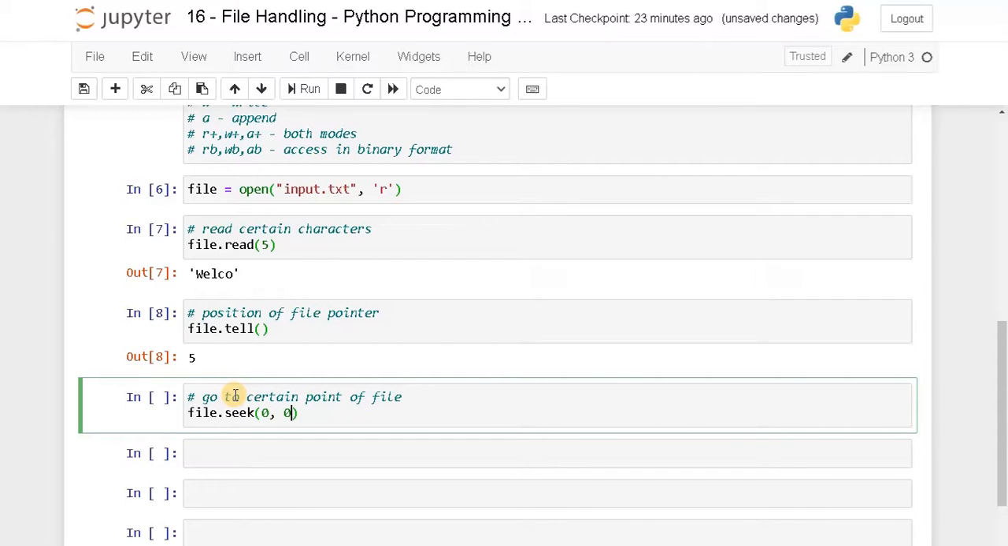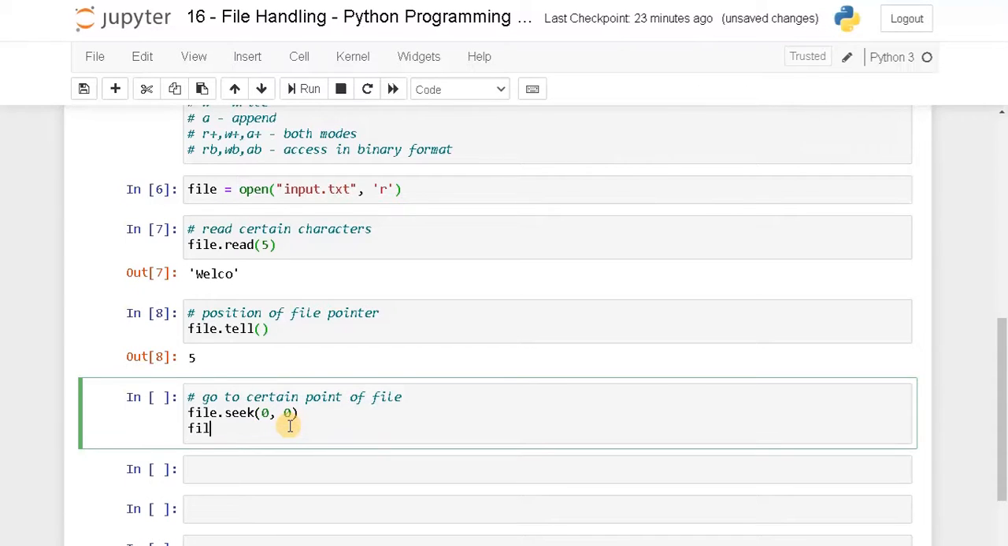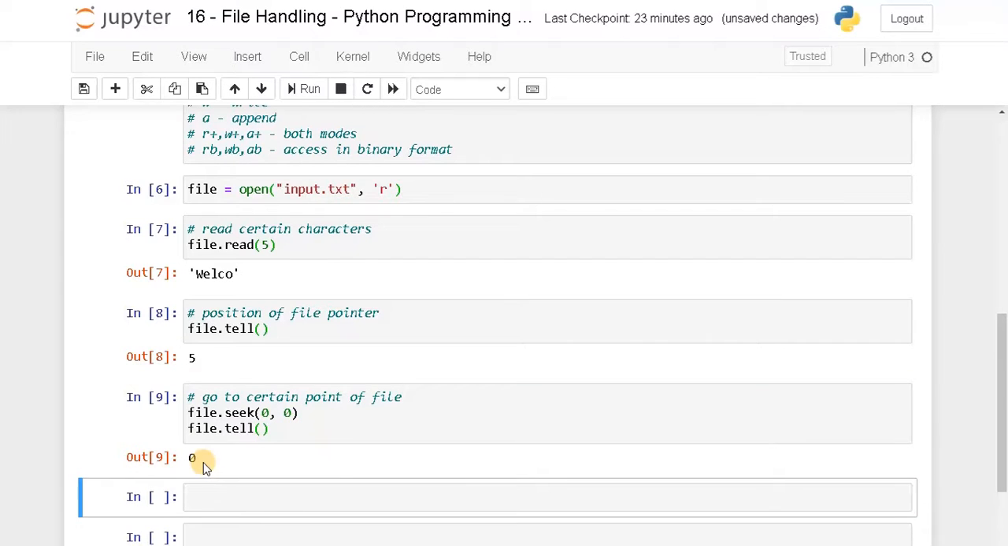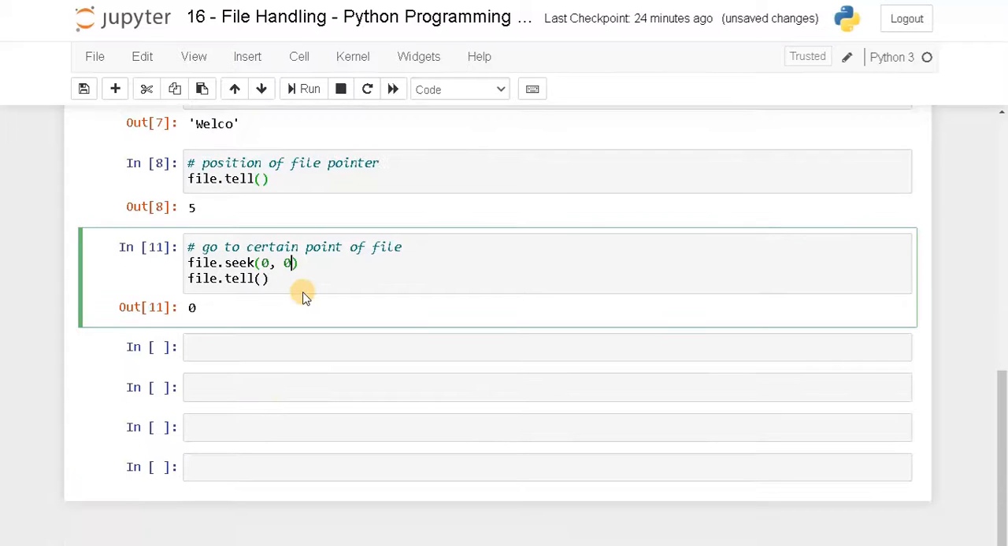If you want to go to some other position, like after 10 characters, you can change the second argument. It will go to that particular position. Let's see it. File.tell. Run it. See, it goes to the start of the file. So in the second argument, 0 represents the start of the file, 1 represents the current position, and 2 represents the end of the file.